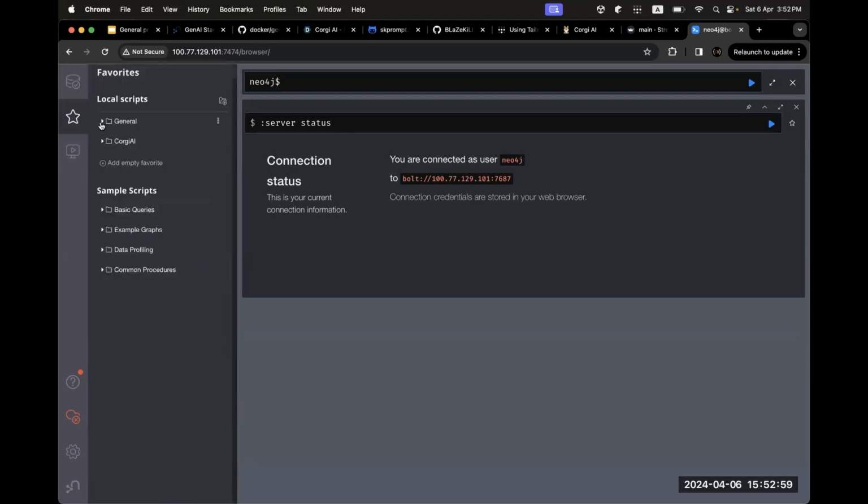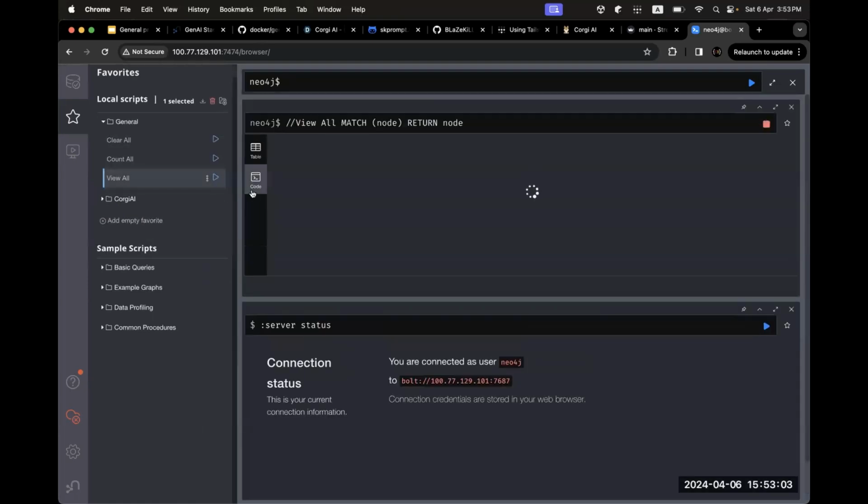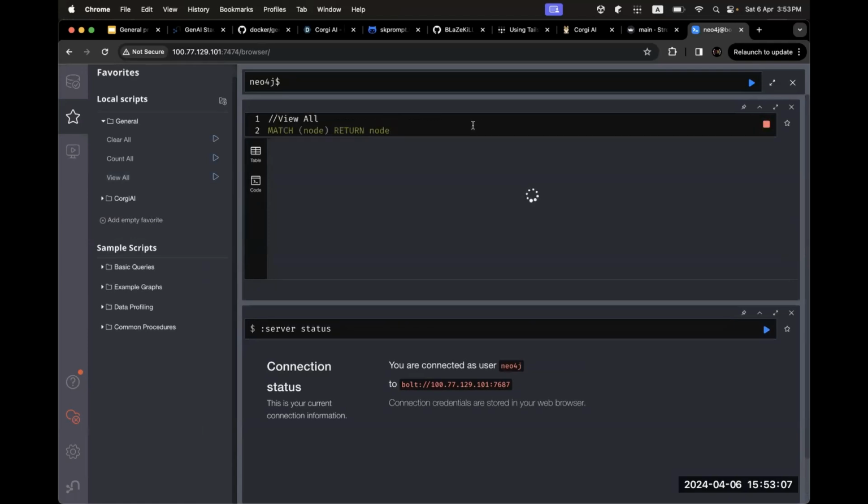I have a few queries saved. So let's just run the view all query. I can see the actual query is this. The Neo4j query language is called Cypher, and it is very much inspired from SQL. And I feel it's much more ergonomic. You have a lot of clauses, like match node, return node.